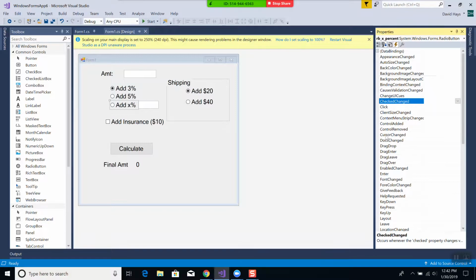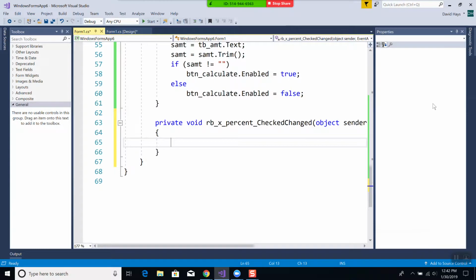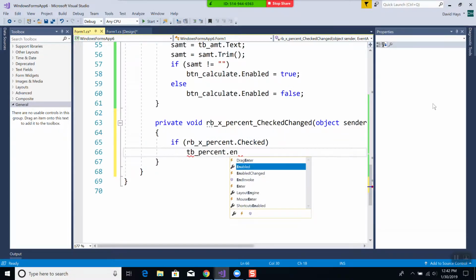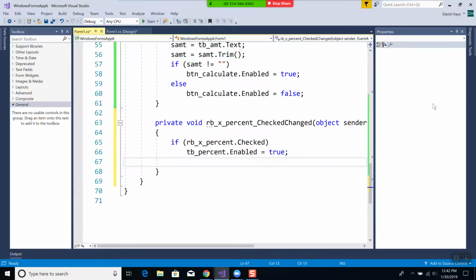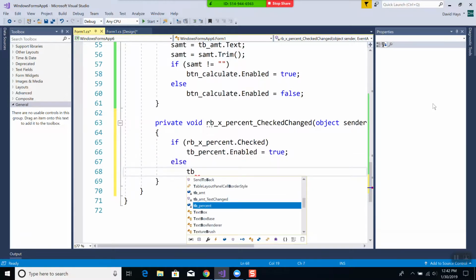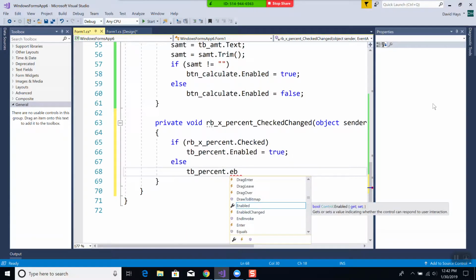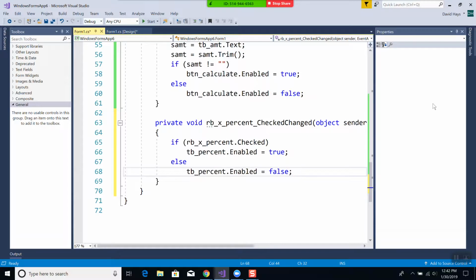And I wish it wouldn't highlight the one we want, so we could browse through here and think about it and so forth. But it says check changed. Well, that kind of sounds like what we're wanting to check. So I'm going to double click that. And I'm going to say if rb_x% dot checked. If it's checked, then I want to enable that text box. So tb_% dot enabled equals true. If it's not checked, then I want to disable it. So I'll say tb_% dot enabled is equal to false. Okay, I think that should do it. So let's go try that.